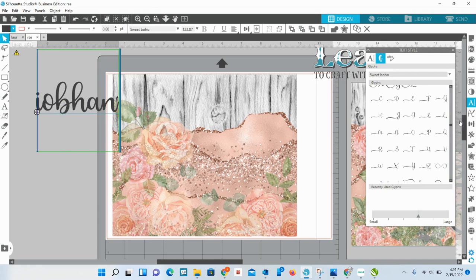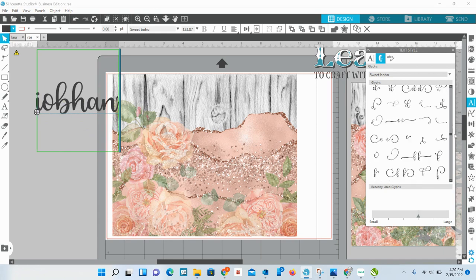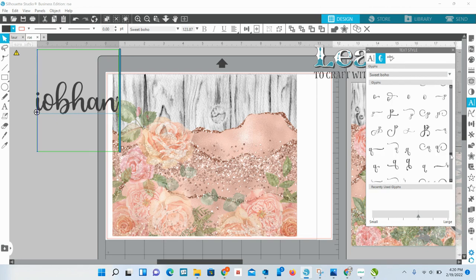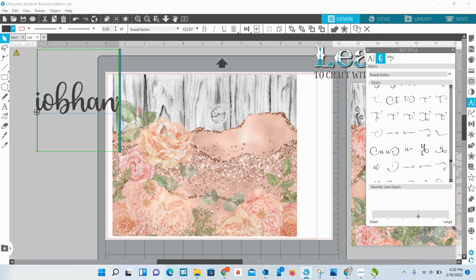So you get rid of the one you want to switch out, and then find the one that you want to switch it out with. And this font I'm going to link in the description. I'm telling you, it is fantastic. It's such a great font.